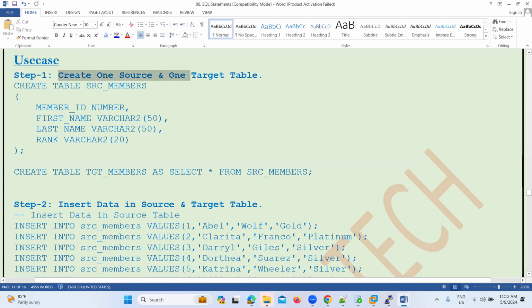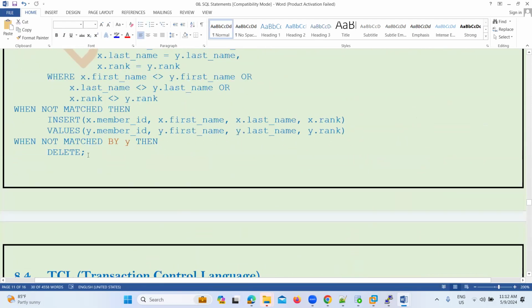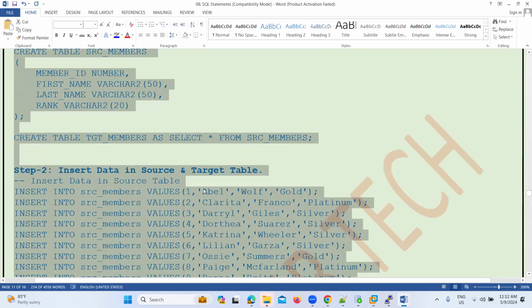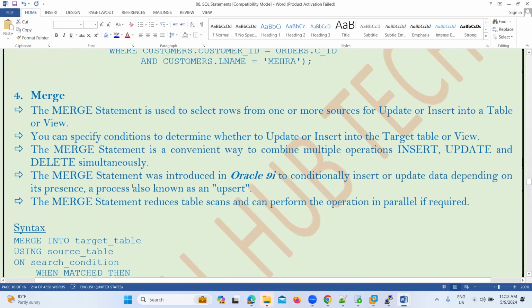Step one, create one source and one target table using the query already given. This is for the source table, this is for the target table, and we maintain the same structure. Merge, just go through these few points. The merge statement is used to select rows from one or more sources for update or insert into a table or view. You can specify conditions to determine whether to update or insert into the target table or view.